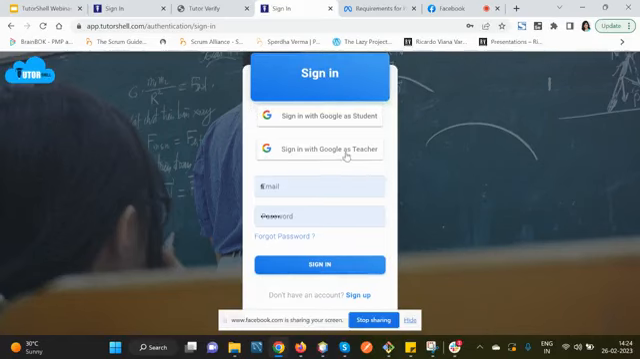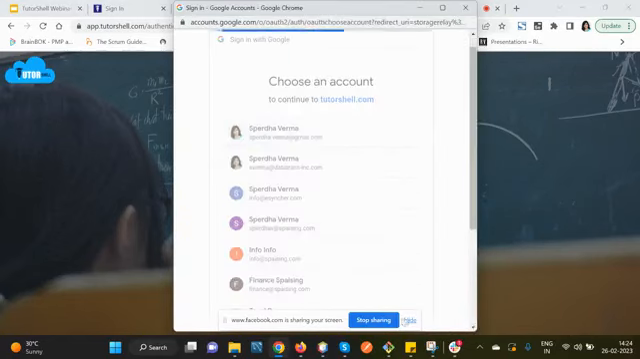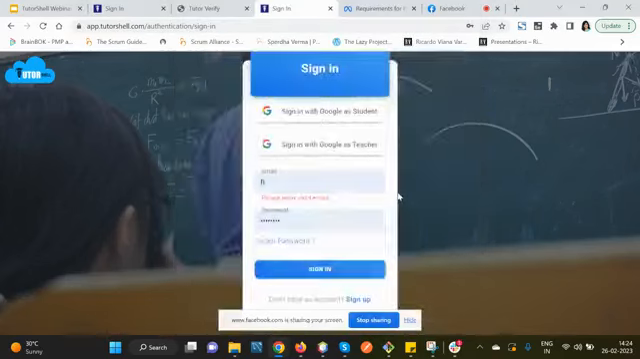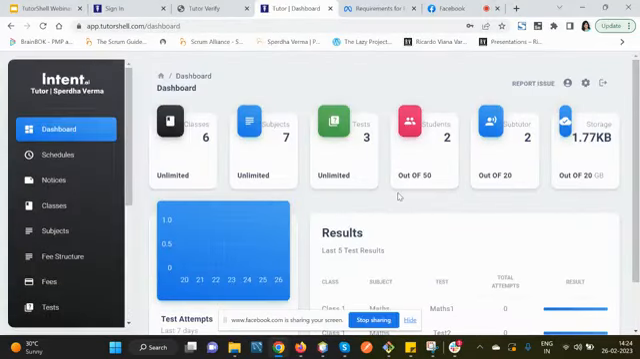Whenever you sign in as a teacher, in this case I'm using my Gmail account to sign in. I have set up a few things over here. Let's start with how we can organize our classes, subjects, assessments and performance tracking, everything in one place. This is your dashboard, where you can see how many classes I have added and how many subjects, tests, students and sub tutors.